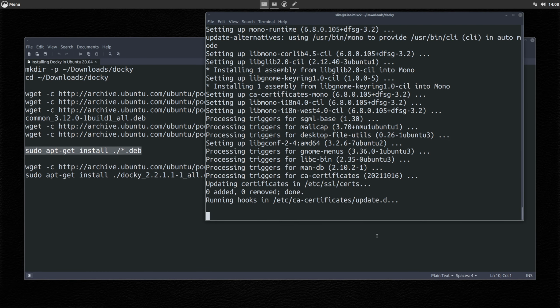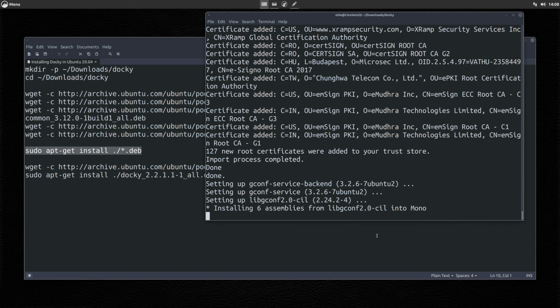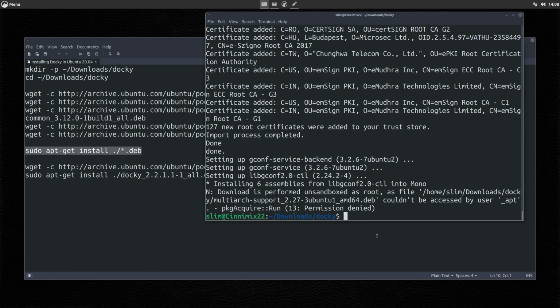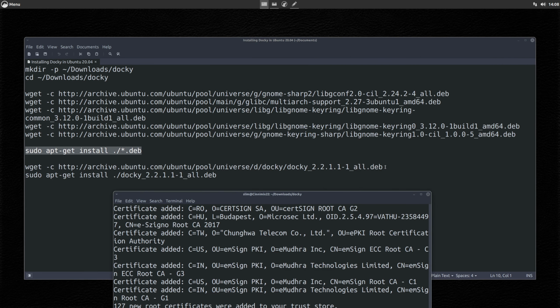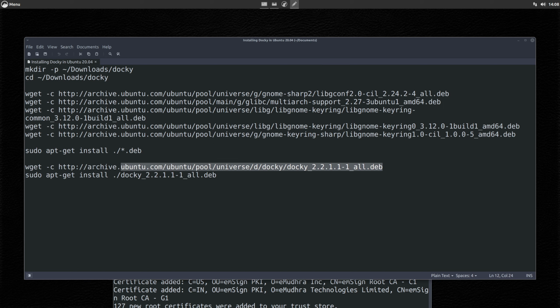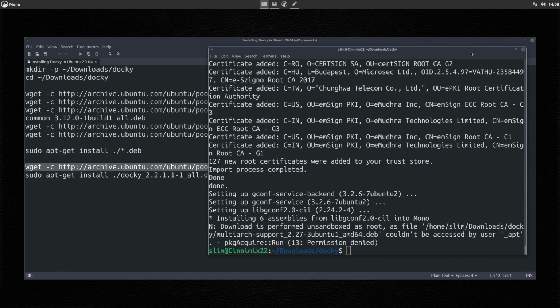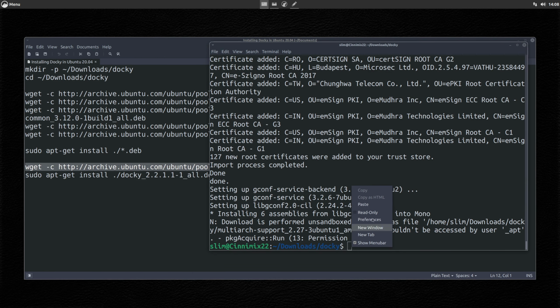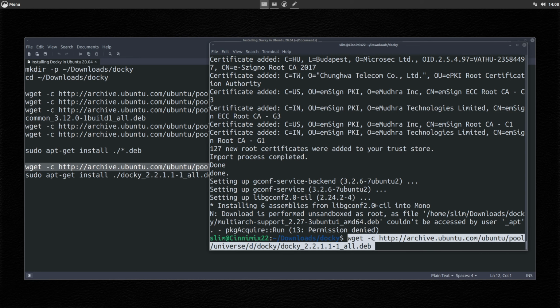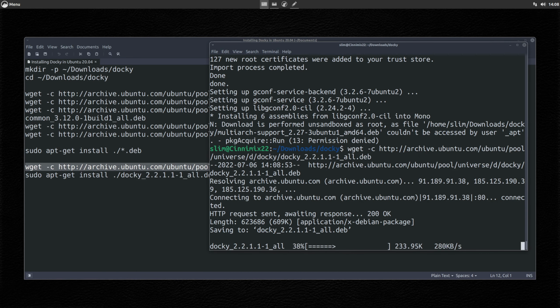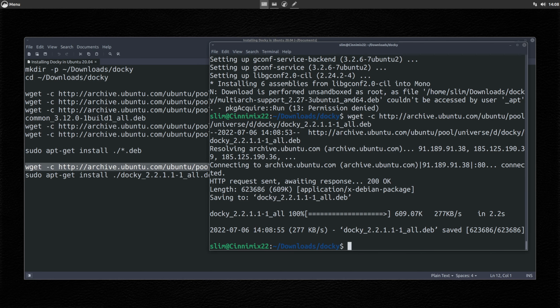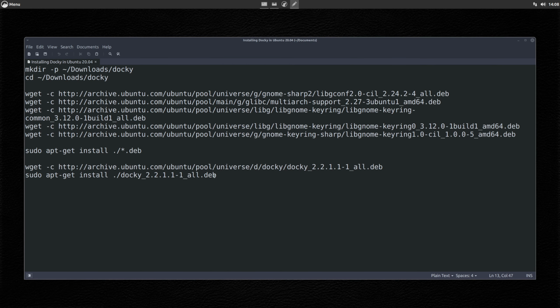I like Docky. What we'll have to do after we've installed Docky is, of course, restart. It says permission denied. That's fine, don't worry about that. We'll keep this open for now. What we're going to do now is just download Docky. Don't worry about the permission denied. Trust me, it'll work. I had this in 20.04. Once you've rebooted, it'll accept that anyway.